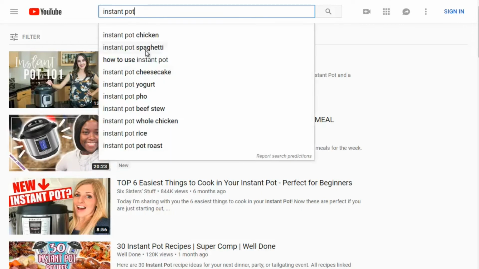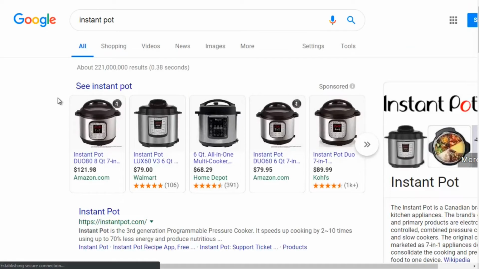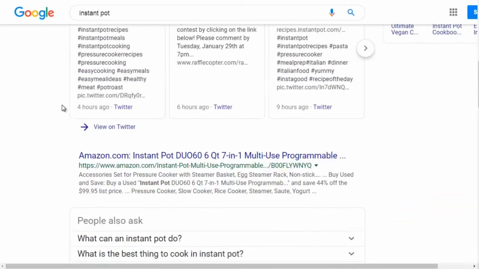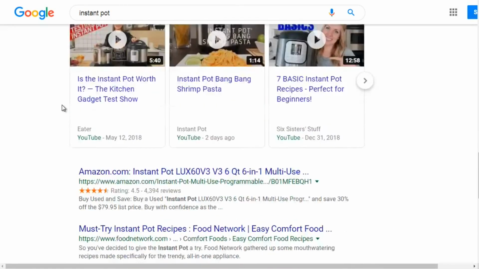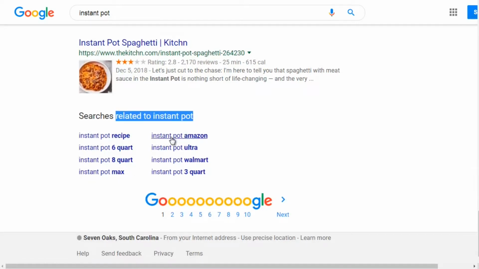Okay, so let's go back here. So Instant Pot Chicken. Let's just do a search and see what we get. Another place to find the Google suggested keyword terms is to scroll all the way down to the bottom. So there we go. Instant Pot recipe. Now these are specifics, all right? These are searches related to Instant Pot. So people are looking to buy Instant Pot Amazon.